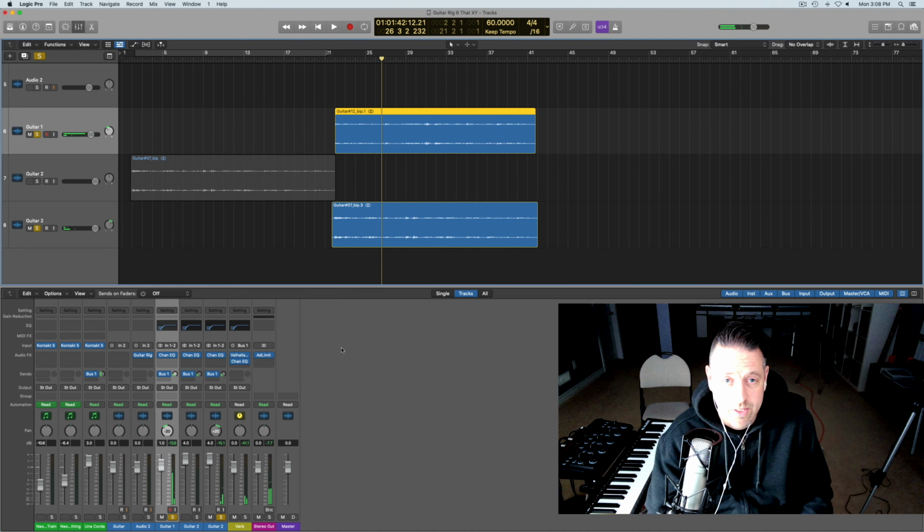There you go, starting to sound pretty good. Okay, that's two guitar parts, a little bit of reverb. That's a preset with Guitar Rig.